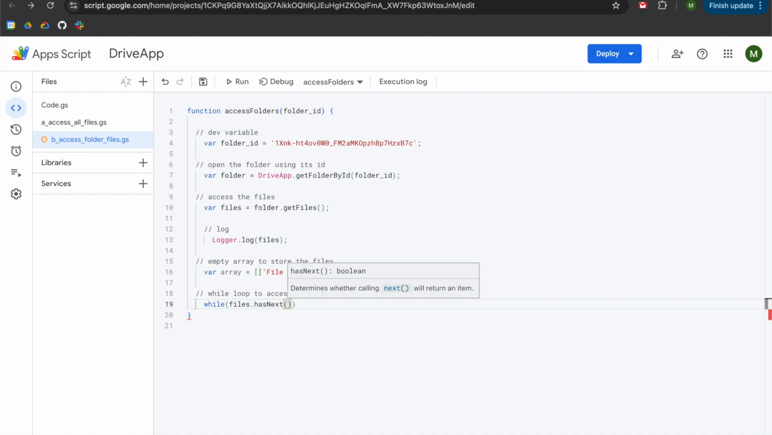We'll have open parentheses. This is a Boolean value. We are not going to pass any arguments to it, which means that it defaults to true. Boolean means that you either have true, false, or null. In this case, we are not passing anything, so we are getting that true. So anytime there is something after the current file that we're on, the while loop will continue.